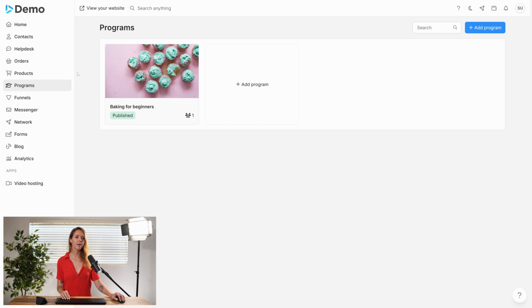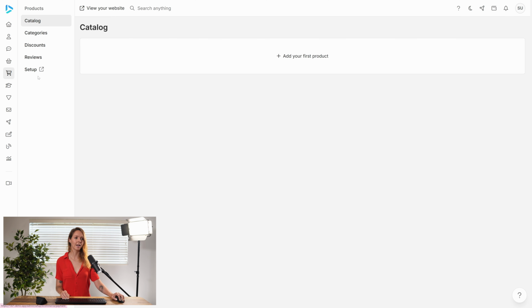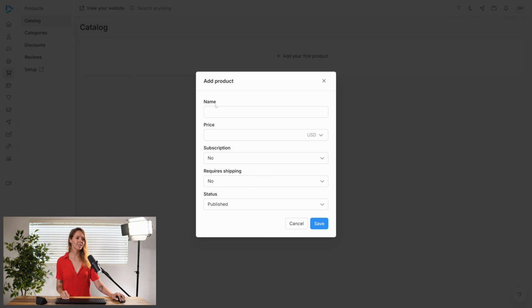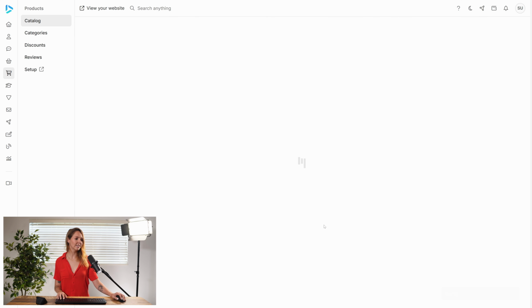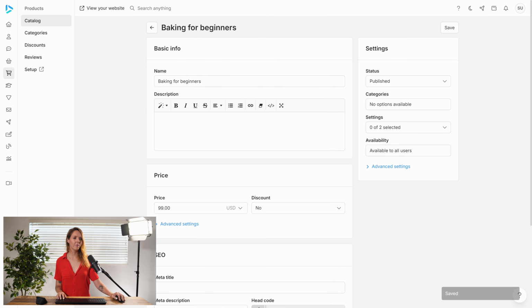So to do that, we're going to navigate over here to products on the left-hand side, and I'm going to create a new product. And I'm going to call this Baking for Beginners. And we're going to say that this has a price of $99. The rest we're going to leave as is, and I'm going to hit save. So now we've got our product.